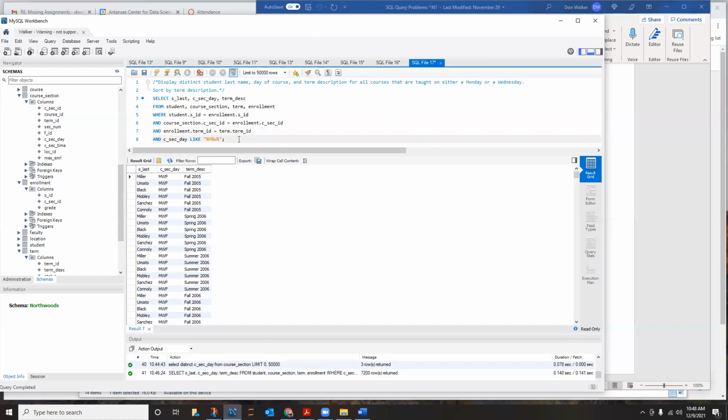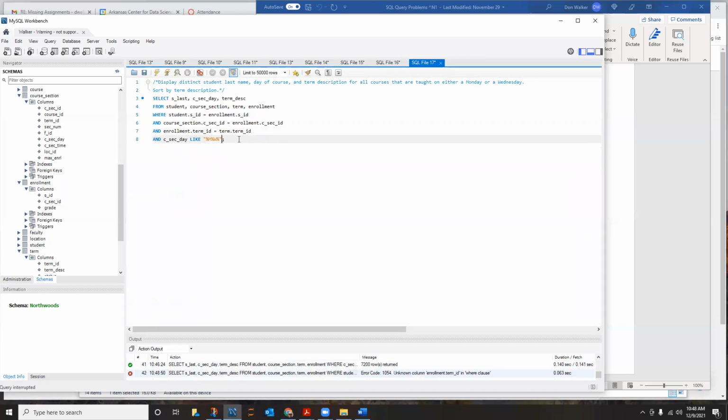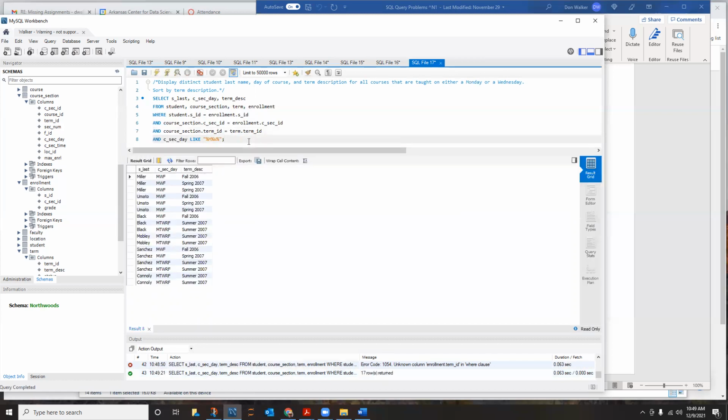Let's see what we get there. If it just explodes. Enrollment.term ID. I got to have something wrong here. What was I thinking? Is it a course section that has the term ID? Yeah, it's course section, not enrollment. Course section term ID. Now let's see what else. Let's see if I can blow this up again. Oh, there it is.